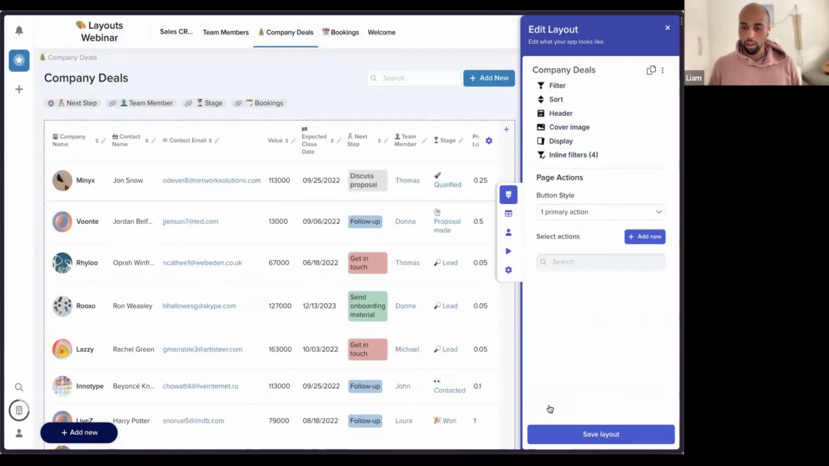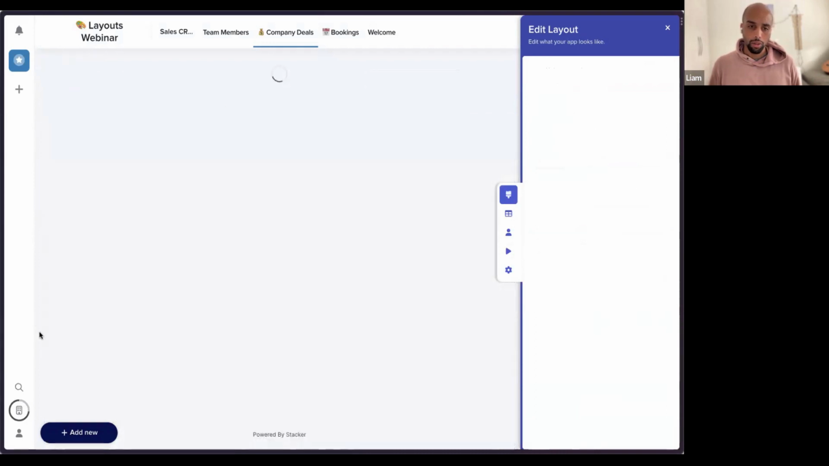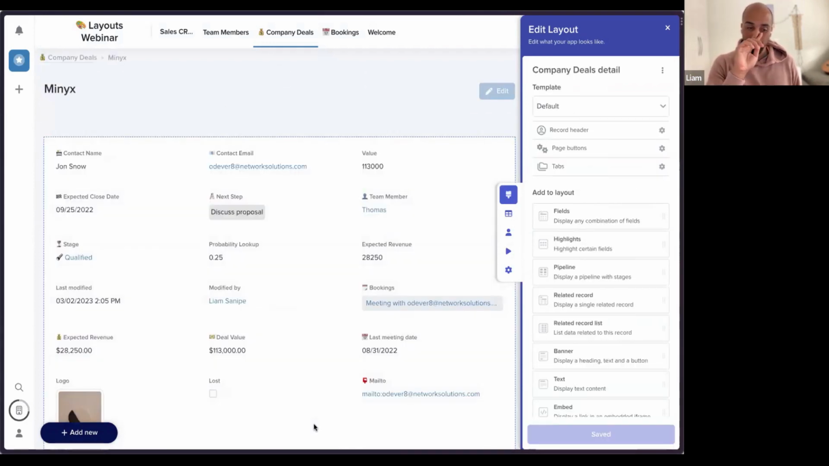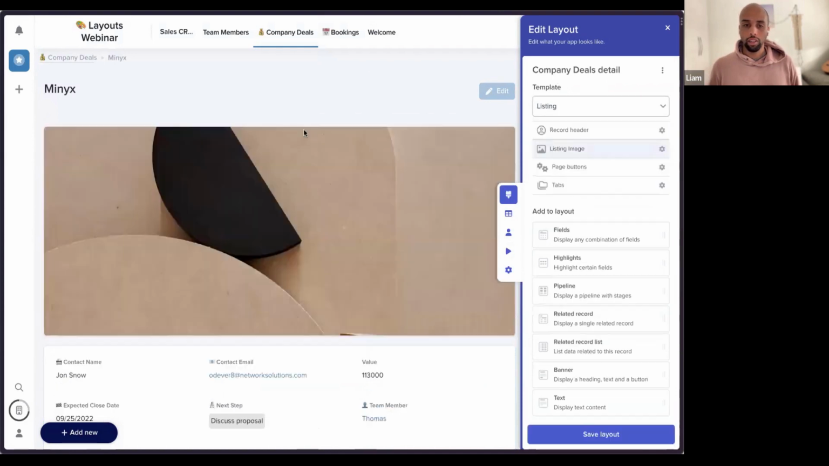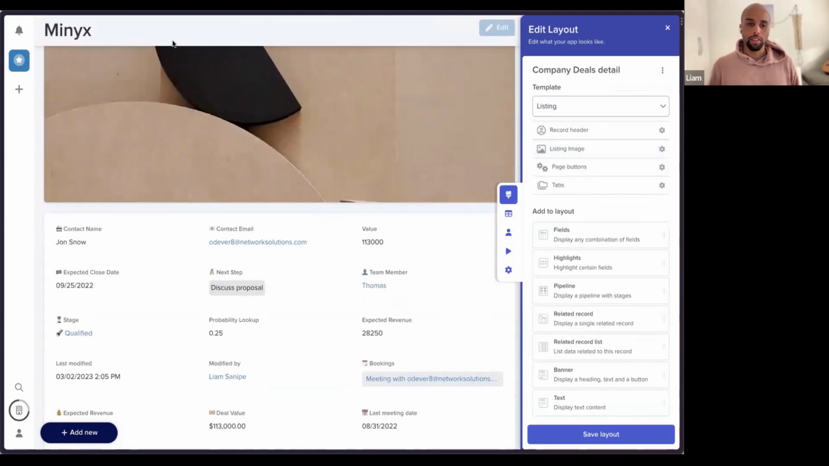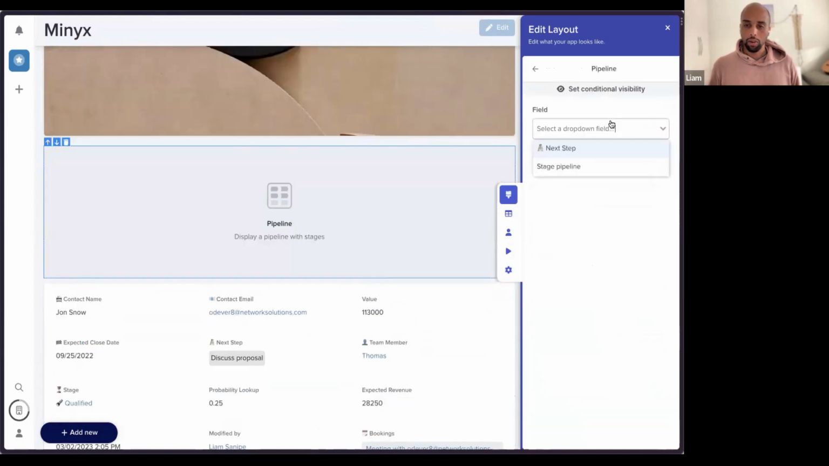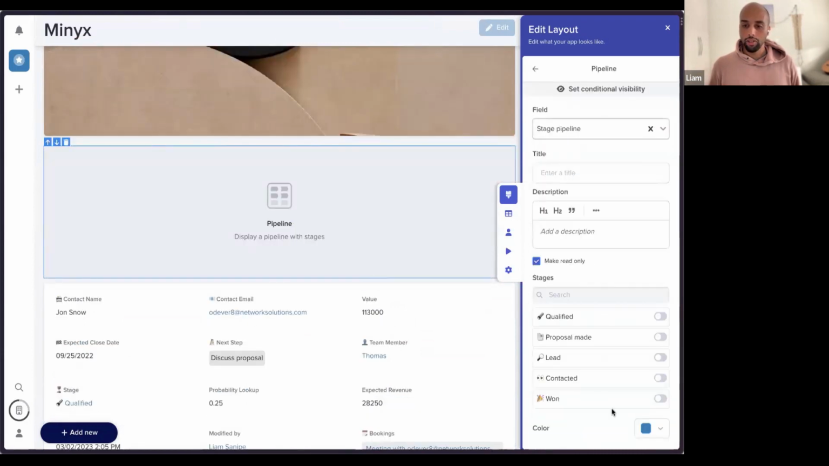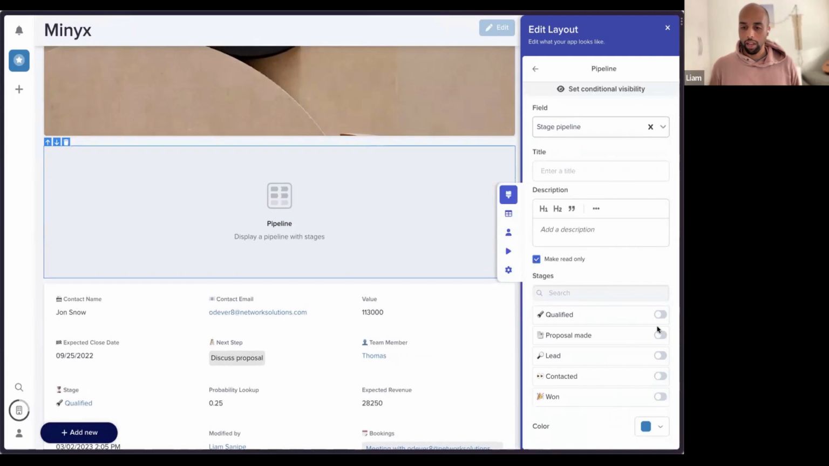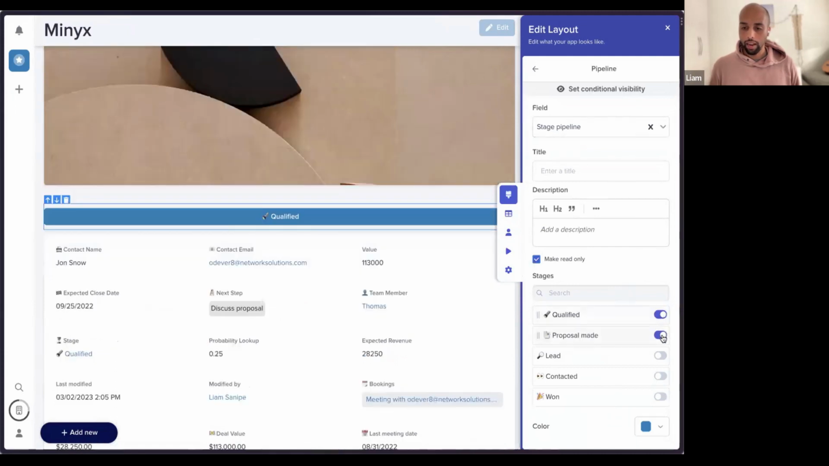So this is looking a bit better. We're going to save that. And we're just going to jump into the actual deal view. I'm going to use a different template here called listing. So it just takes the picture of the logo and puts it there. I'm going to use something called pipeline because I want to see at what stage these are at, and pipeline view is a really great way to do that. So I'm going to include all these.